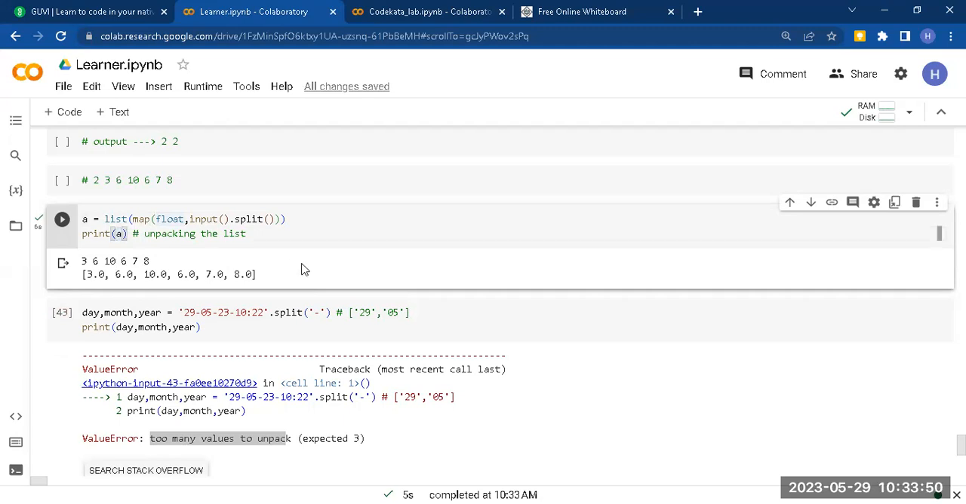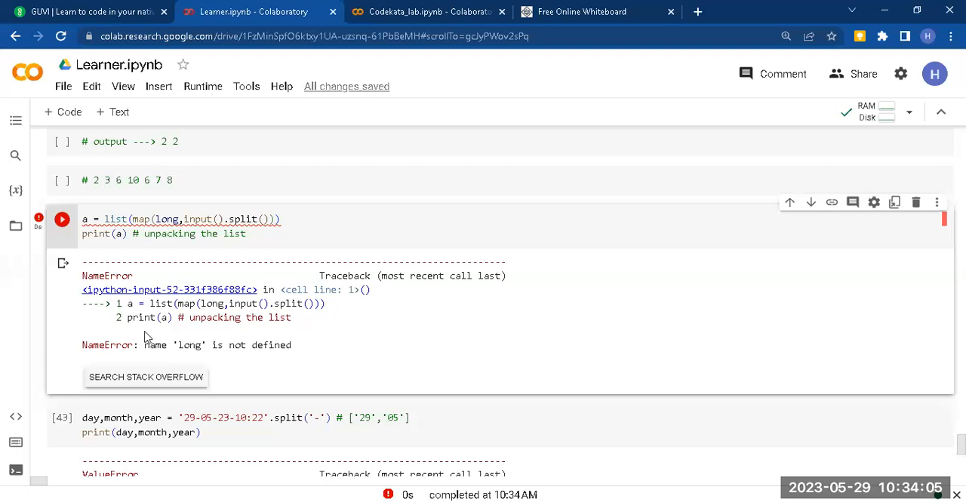Can we give long also? Let's see. As of now, the primitive types are fine. Even I never use this long function. Let's see. Name long is not defined. So this long and these things come from other languages, right? C, C++, Java. Okay, as of now, this is what we have.